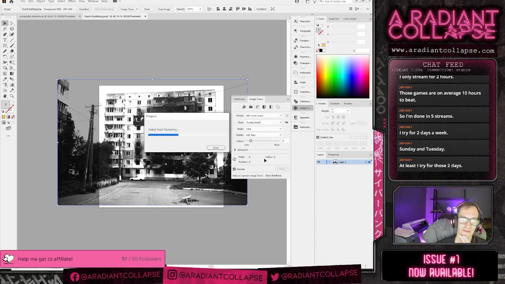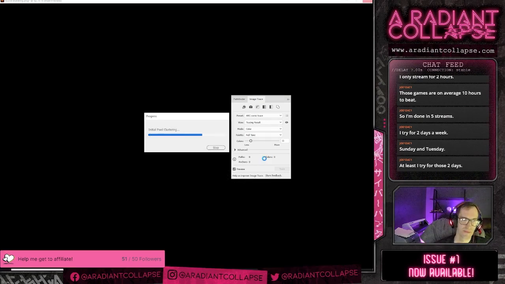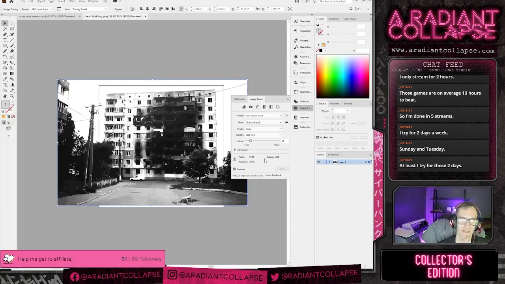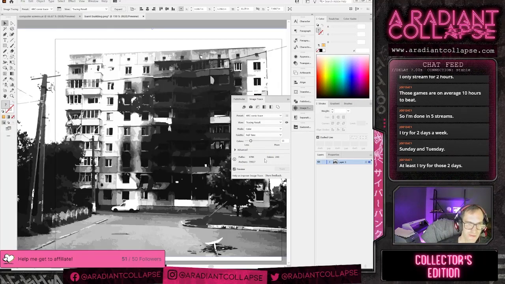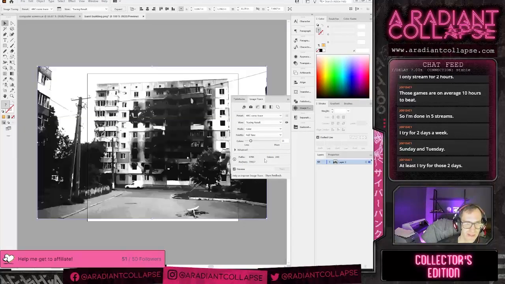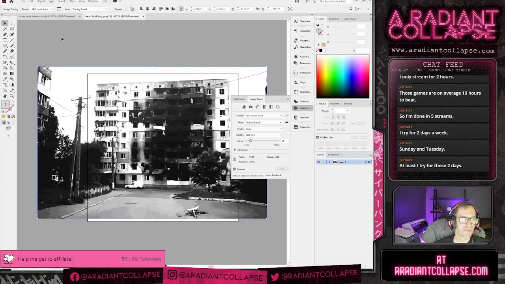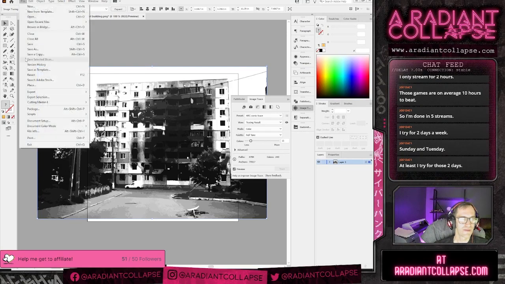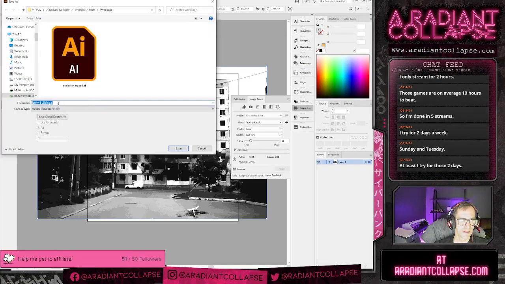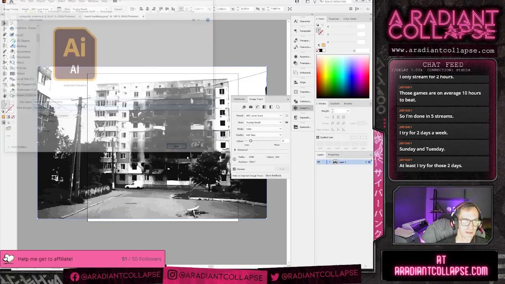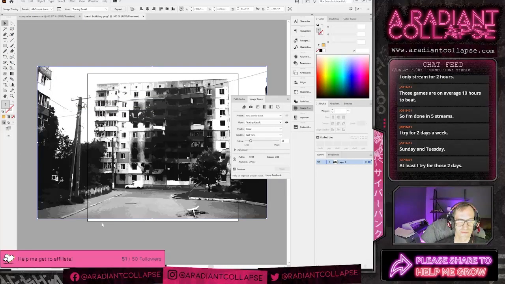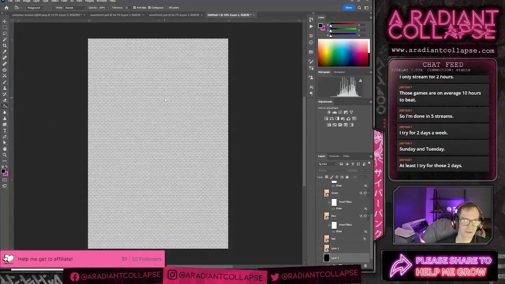We don't want pure black and white because that gives you no detail. I really hate live traced images because you can really tell what it is, but it's actually kind of perfect for making things look like comics. Alright, here we go. So we'll save this as burnt building traced. I'll open this in Photoshop.